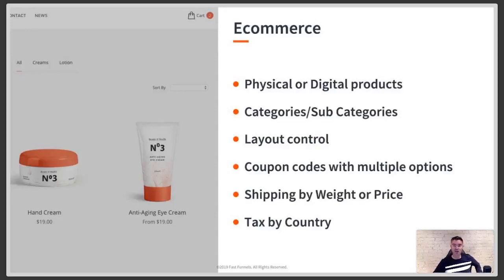And coupon codes. We've got so many options for discounts. It's unbelievable. It can be how much they spend. It can expire by a certain date. It can be add 2 to a basket, get the 3rd free. All of this stuff is done. And then shipping by weight or price, so you can calculate the shipping. And then tax by country. So that's also important. You might need to adjust those things.